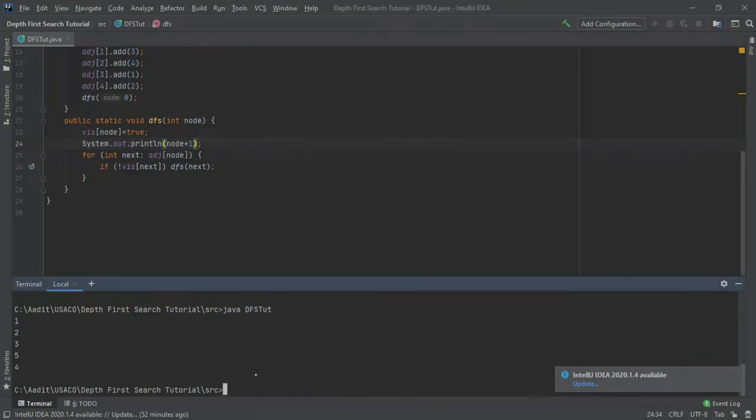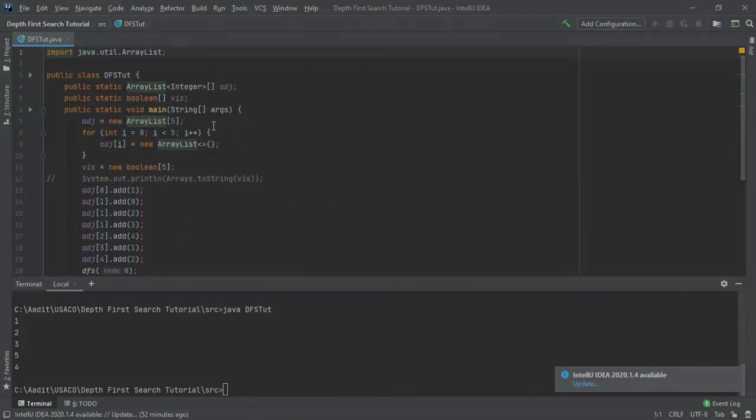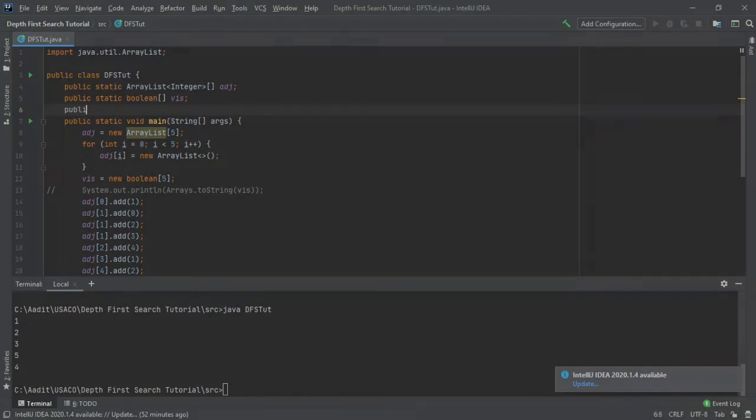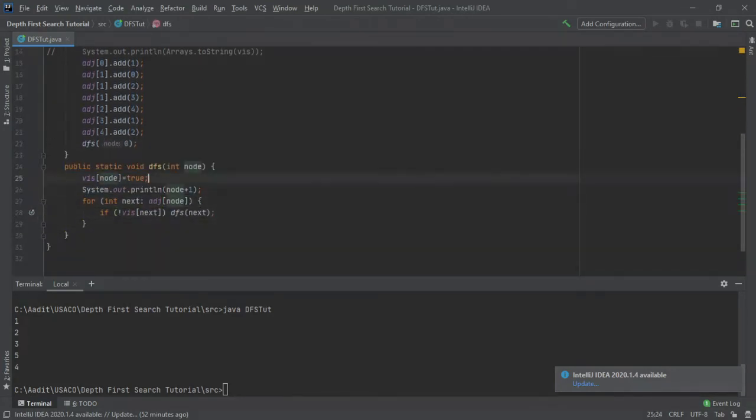Now, of course, you can pass in more nodes. So, just as an example, I'm going to create a public static int array depth. And we're going to initialize this to be depth is new int array of size 5. And so what I'm going to say is I'm going to start this off with int node and then also int depth.